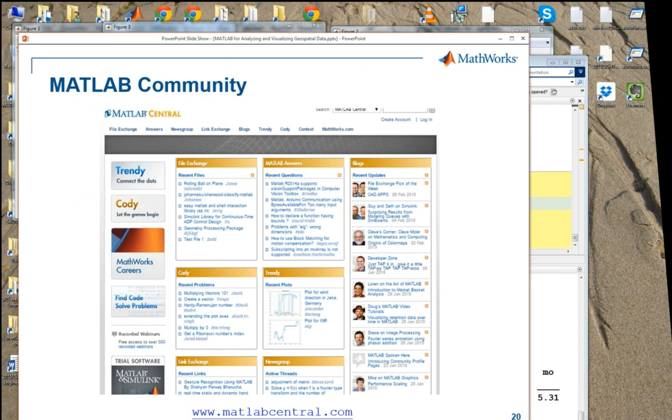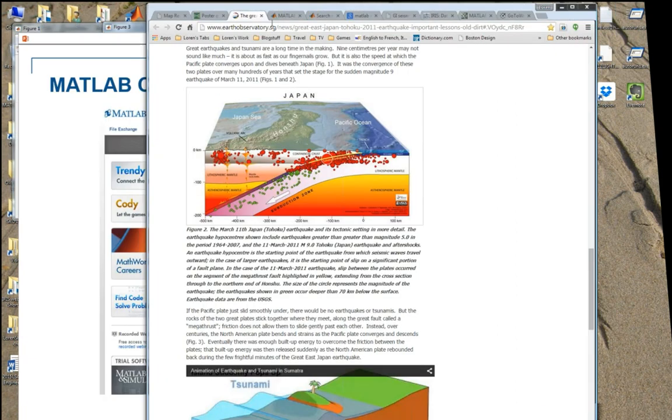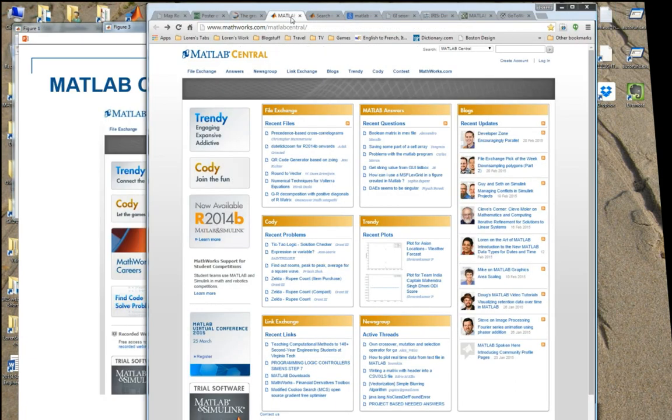We have a MATLAB community on our website, and rather than stay in the slides here, I'm going to come over to my browser here and show you the community website. What you see here is MATLAB Central. It's basically a collection of different capabilities. So we have a file exchange. People upload their files when they want to share them with other people, and it allows you to download files there. MATLAB Answers, where you can ask questions and people from the community will answer when they can. Blogs by insiders like me and several of my other colleagues here, and so on.